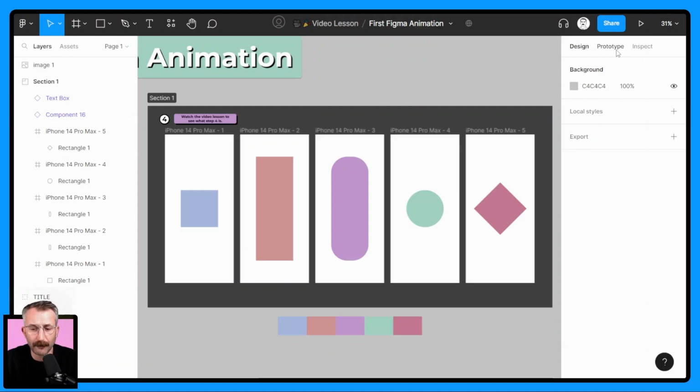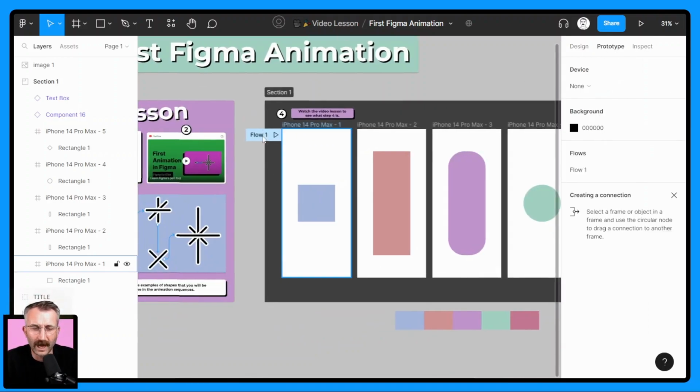Prototype is up here in the top right. I'm going to now click on that, and you'll see that a flow little button has appeared right here. This is the starting frame of our first flow in this lesson today. You're going to see that once you're on Prototype, as you hover over shapes and you hover over frames, there's these little dots that appear. This is where the animation sequence is going to connect from one place to another.